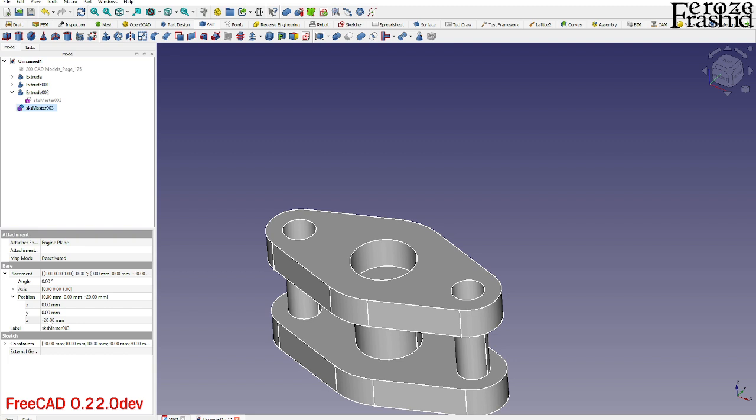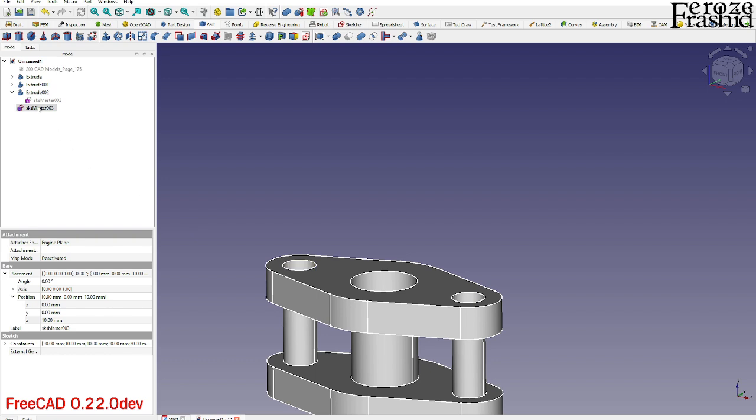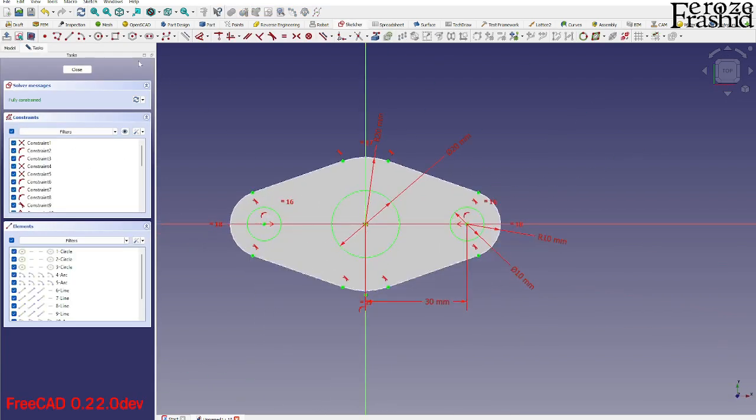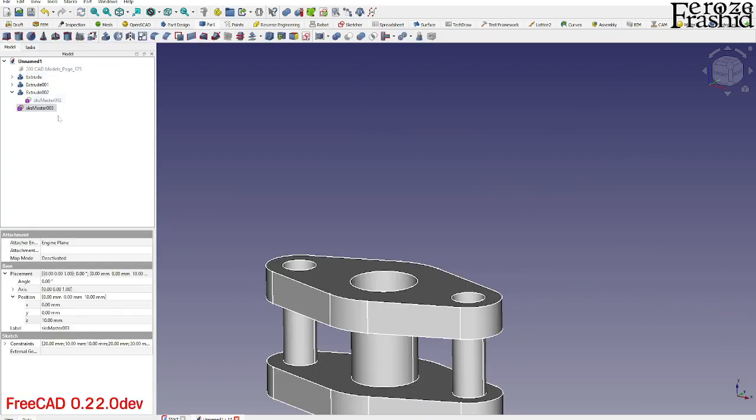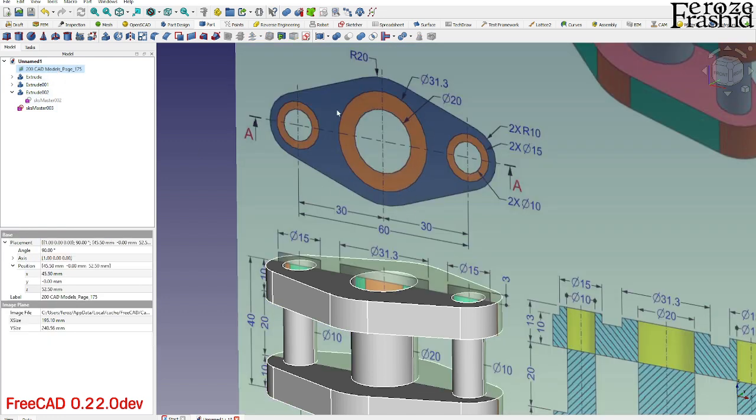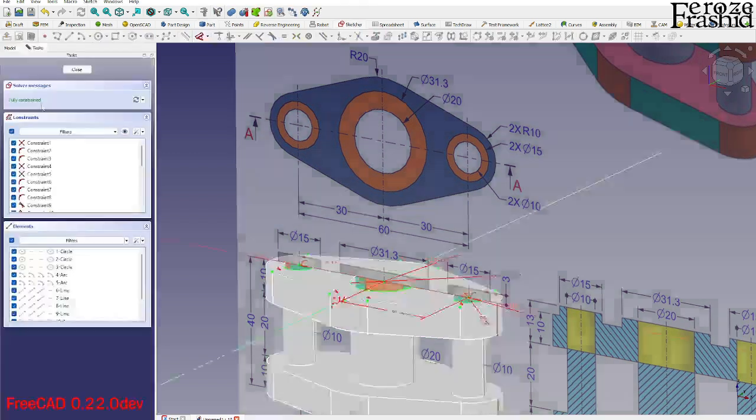So this is, I think it will be 10. So that places it right here. Get in there, and okay, let's get those dimensions. So this outside is 15mm diameter, and this is 31.3mm.